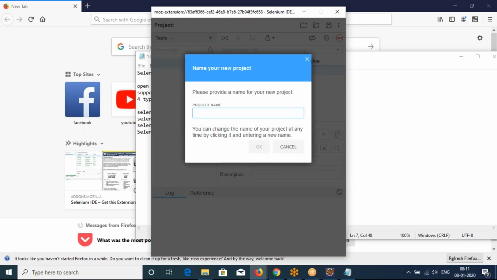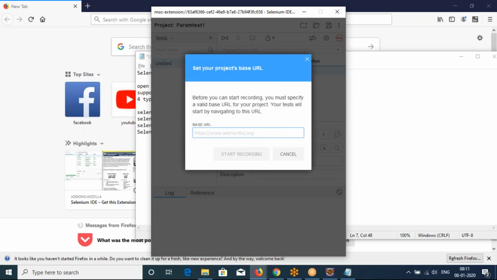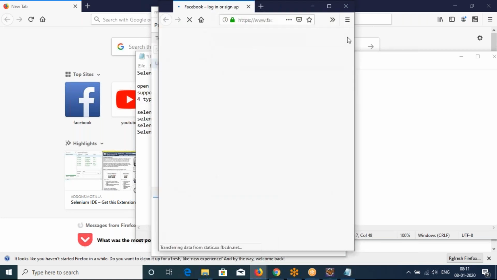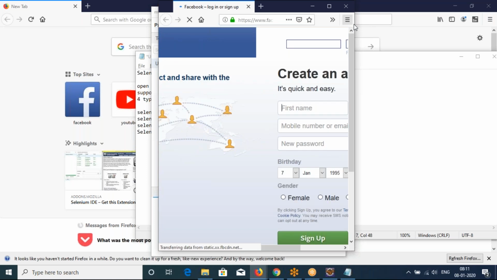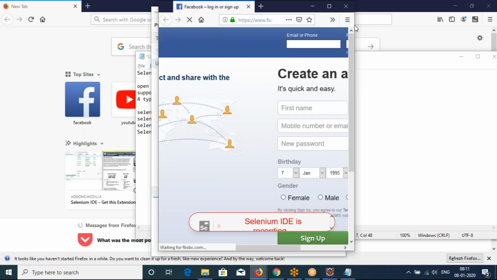No problem. Create new project, which means run test one. And you can give the URL of whichever application you want to record. I go for facebook.com. Start recording. With one recording you can record only one application, right?